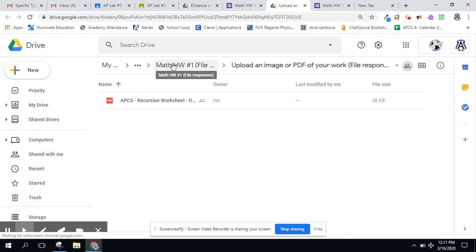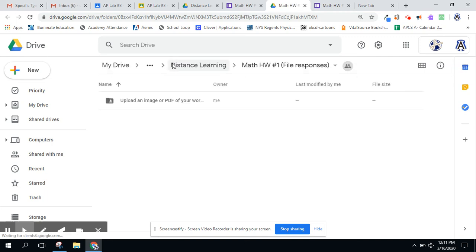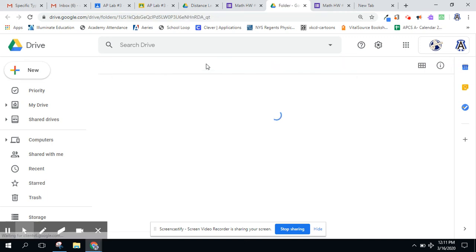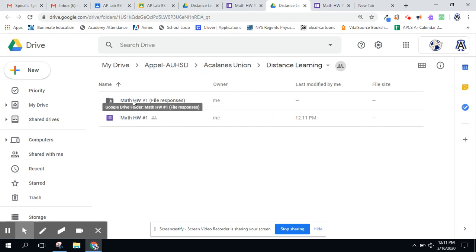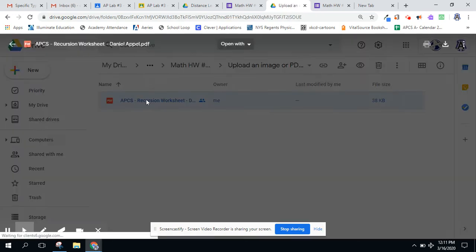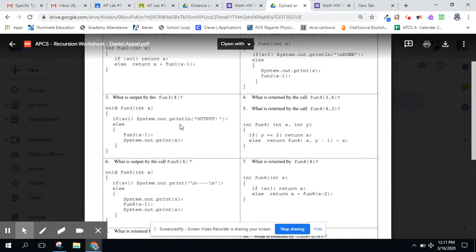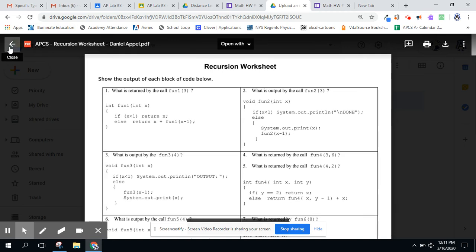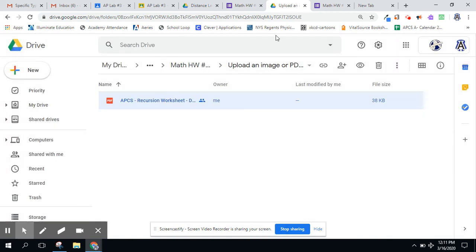You can see these math files, so I have my distance learning folder where I was. And it made this folder Math Homework 1 that's the same as the form name. If I ever want to get to it, I can look in there, and there's my upload, and then there's the thing that I actually turned in. And again, that would be kids' work. It would probably be an image file, not this.